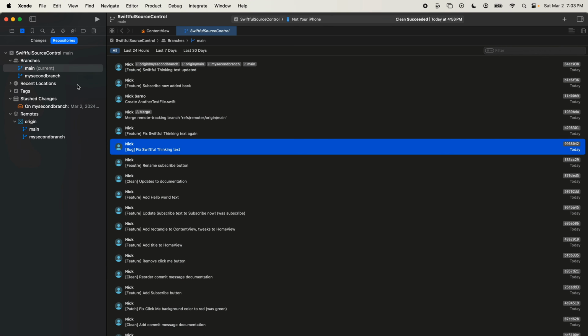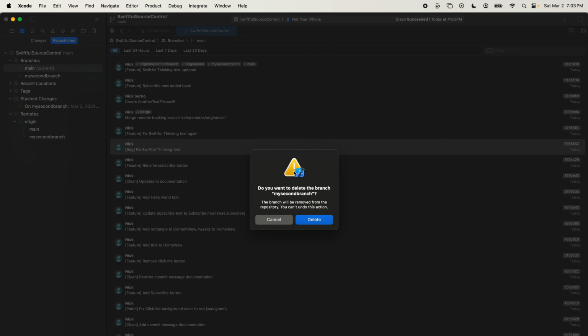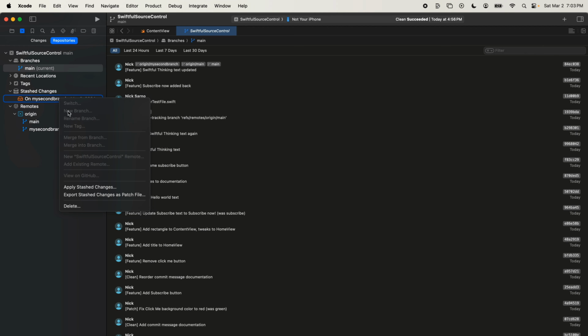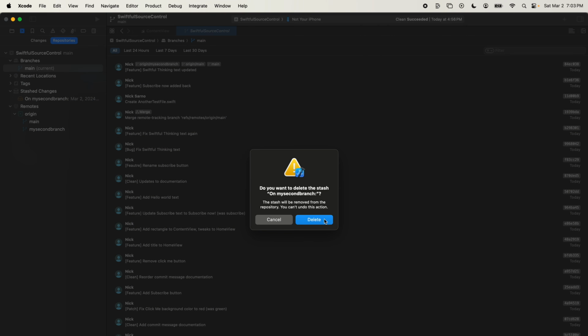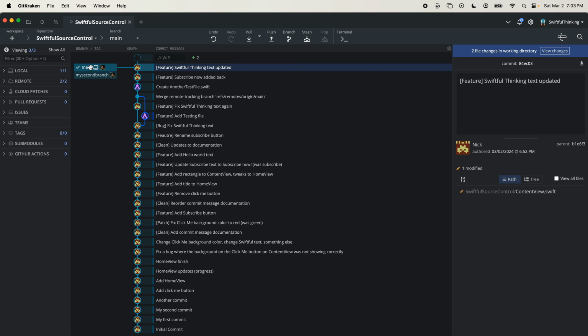And in Xcode, I don't need it anymore. I'm just going to right click and delete this branch. And do you want to delete the branch? It will be removed from the repo, delete. Cool. Let's also delete this stash because we don't need that anymore. Clean up our source control a little bit. And now we're back to just having a main branch.